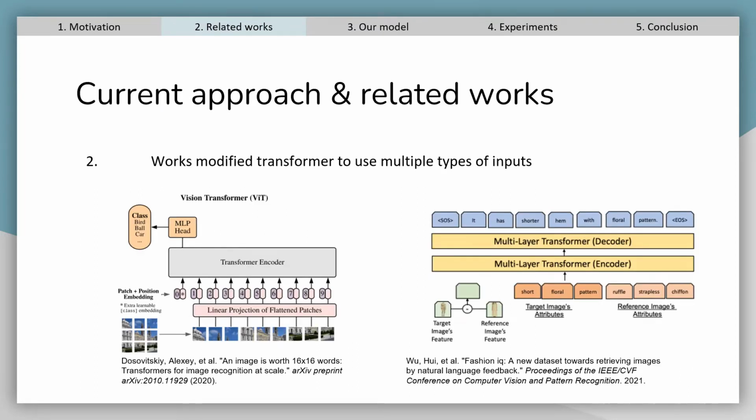Second approach is to use multiple types of inputs. In order to handle two different inputs, two works done with multiple inputs were investigated. On the left side, the visual transformer passes class embedding and patches of an image. On the right side, the multimodal transformer passes different features.